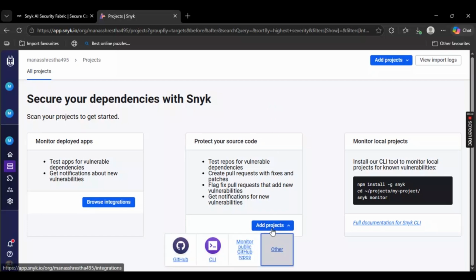So just simply select add projects right here and then add it using GitHub, CLI and much more, that we have also created some videos upon, which differs on integrations. And that's it, super simple and easy.